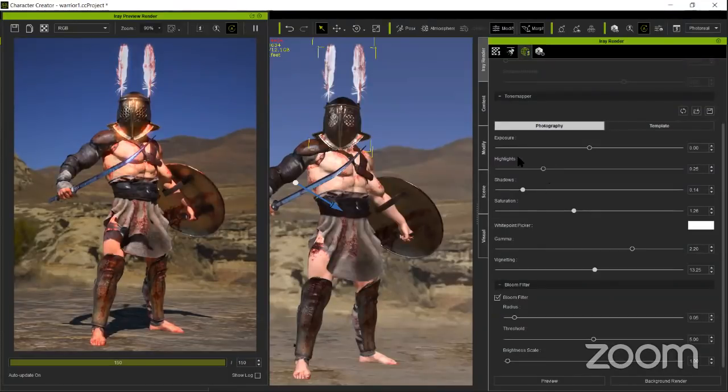So just keep that in mind. By controlling the radius, you can control how much the bloom spreads. And by controlling the threshold, you control what gets bloomed, by increasing or decreasing the threshold. And the beauty of this is that it's all in real time, and it does not need to refresh the image.